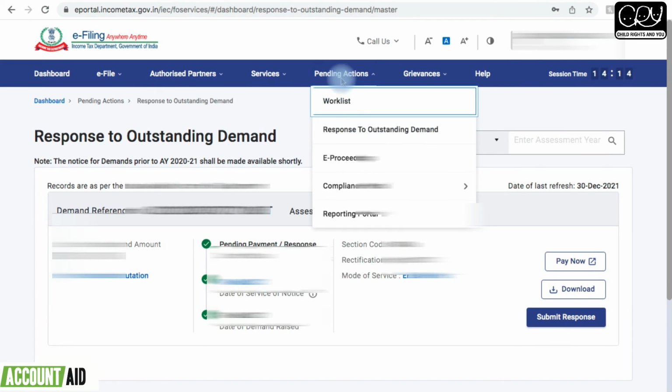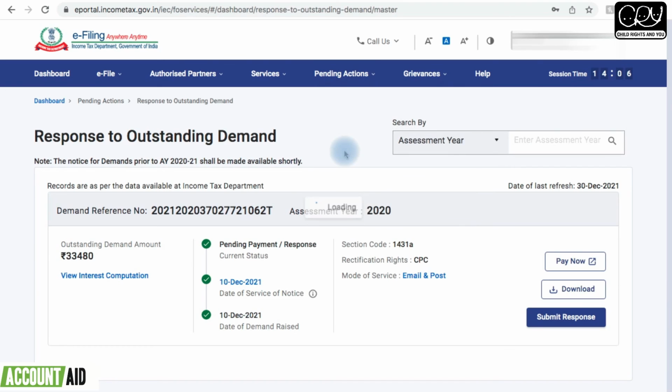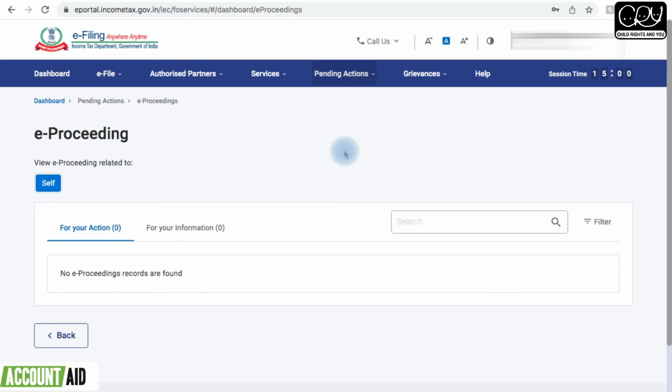Now, in case any notice has been served on the assessee, it will be available for us to see under the Pending Actions e-proceedings tab. Since no e-proceeding was initiated on this assessee, we cannot see any records. If a proceeding was initiated, we will be able to view it here.